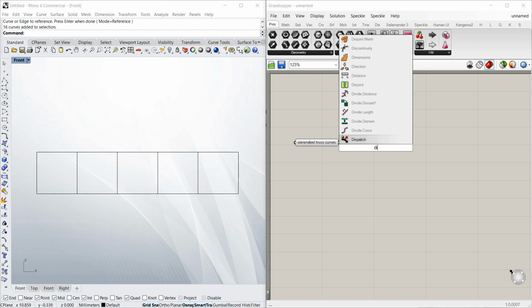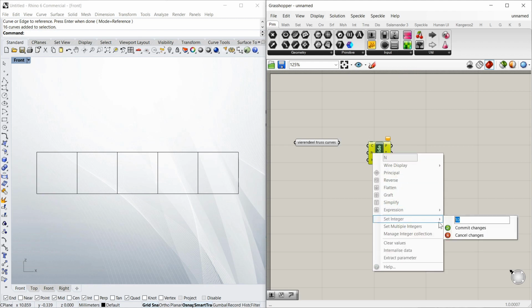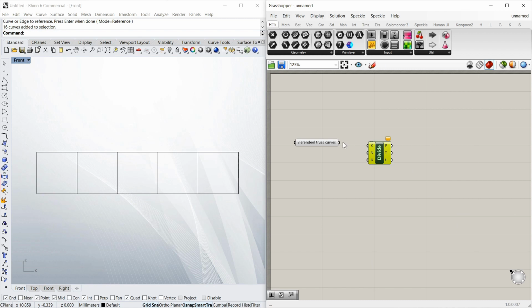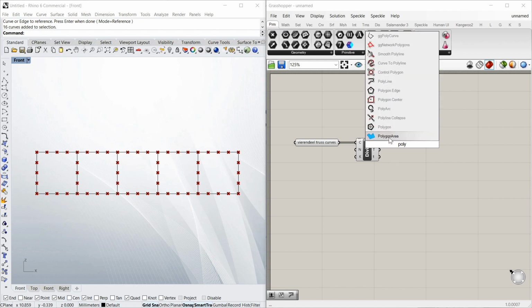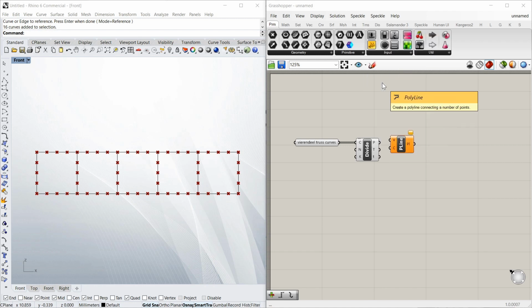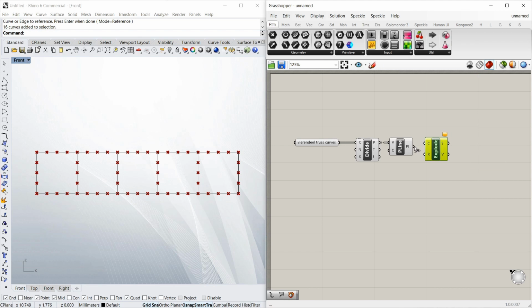Now we're going to divide this curve up into equal segments. I'm going to set it to 4 segments for each curve. Then that just gives me the points, so I'm going to create a polyline from there, and then I'm going to explode it. It's just a quick way of creating little curved segments. There's other ways of doing this, of course, but this is pretty efficient.